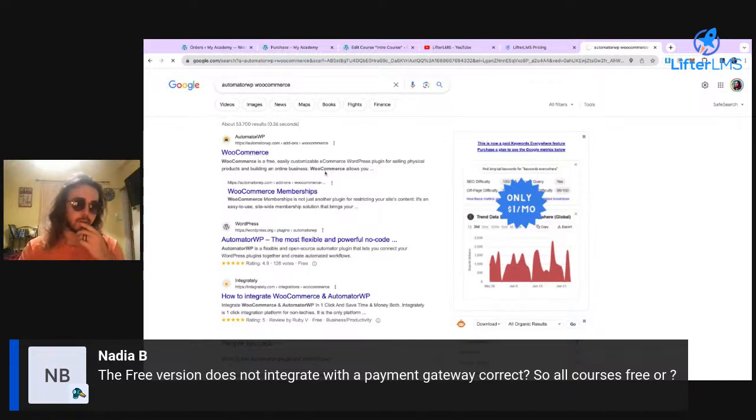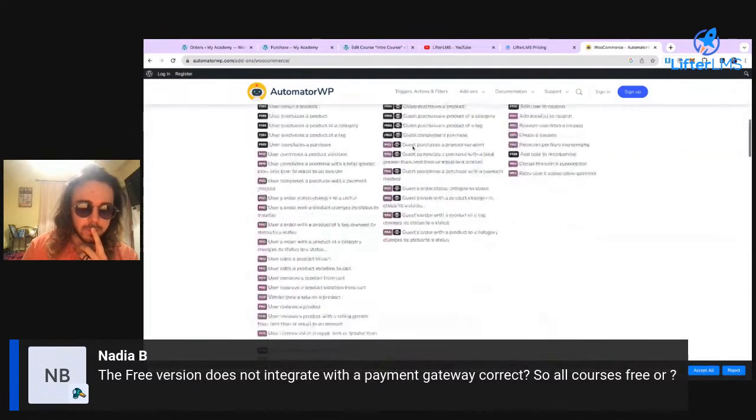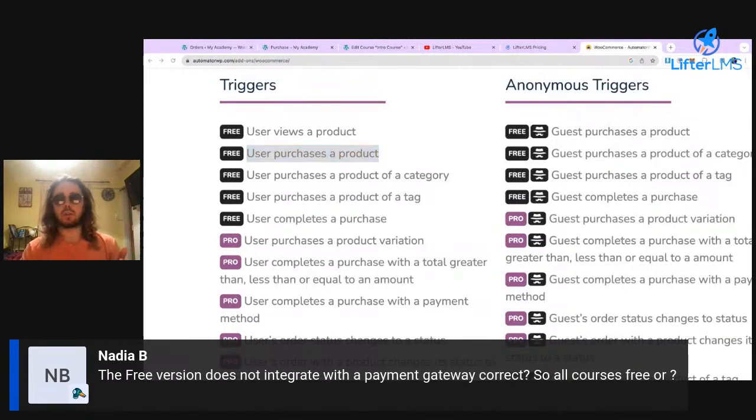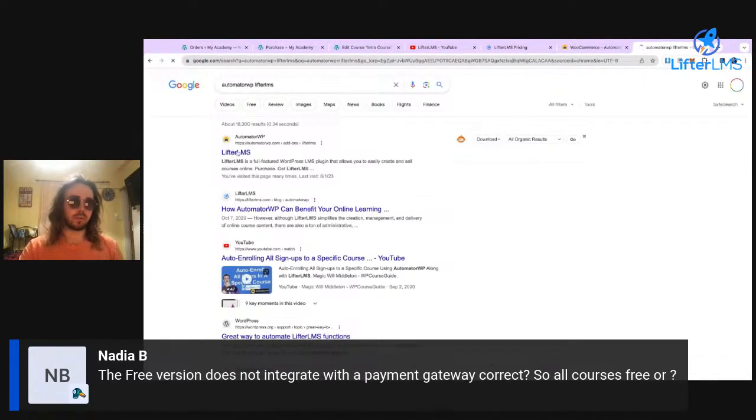Let me see the WooCommerce integration here. Automator WP is similar to Zapier. User purchases product. So yeah, you could do a little bit more of a complex setup for free, where you would have WooCommerce, Automator WP, and LifterLMS, and you can say when somebody purchases a product in WooCommerce, enroll them in a course in Lifter.